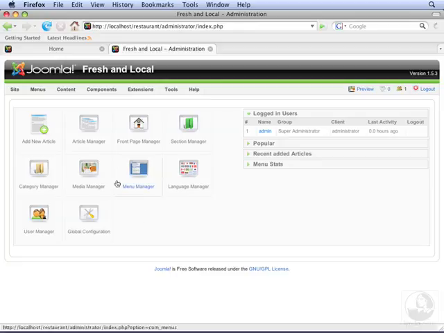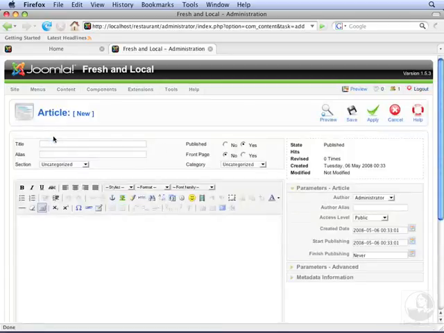First, let's go and click Add New Article again. Here we have the article editing screen again. And we're going to write a little bit about John and Meredith themselves. So like we did last time, we're going to add a title. We're going to make sure that this article is published, so make sure that this is set to yes. We want to show this article on the front page, so set front page to yes. Leave section and category as uncategorized. We haven't created any sections and categories yet, and we'll do that later.